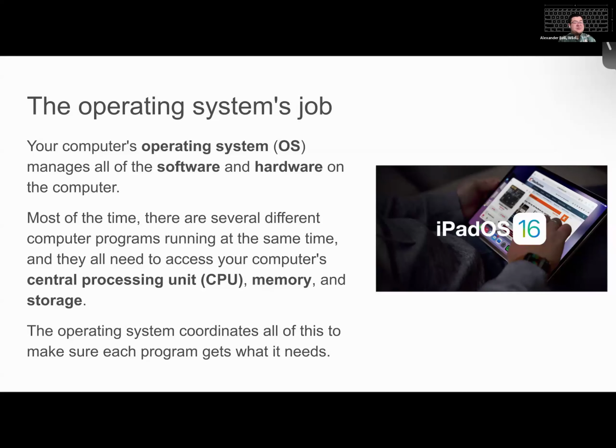Again, the operating system coordinates all of this to make sure each program gets what it needs, because some programs may need more attention or higher priority than others, right? Because not each one is the same. Like Wi-Fi and data may or may not require more out of the system, but it has its own priority system where it makes sure that each app or program gets what it needs.